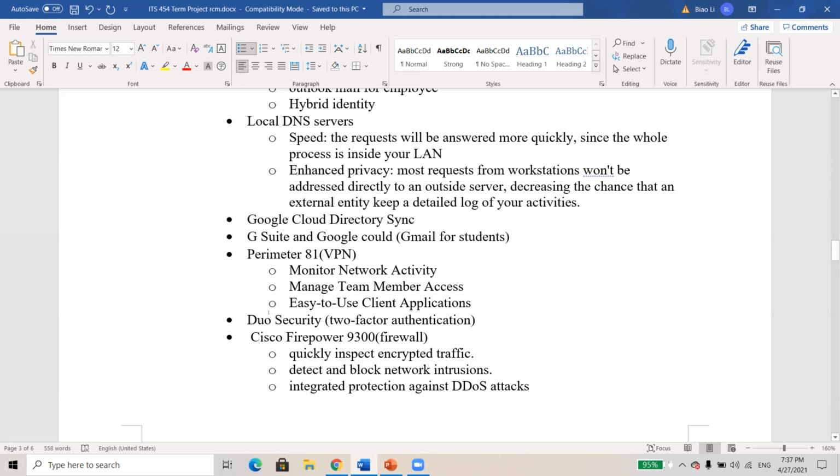And also we have dual security, two-factor authentication for the students. It's the same thing that we're using at Purdue Northwest. It will highly secure the students' accounts.